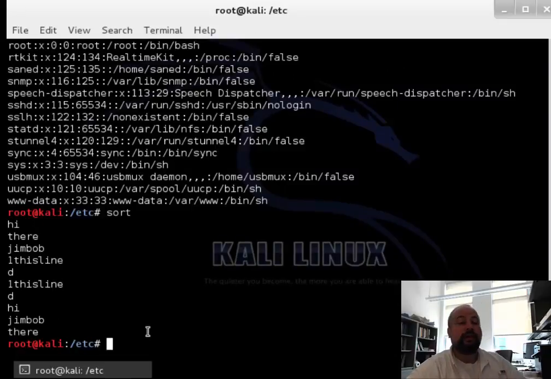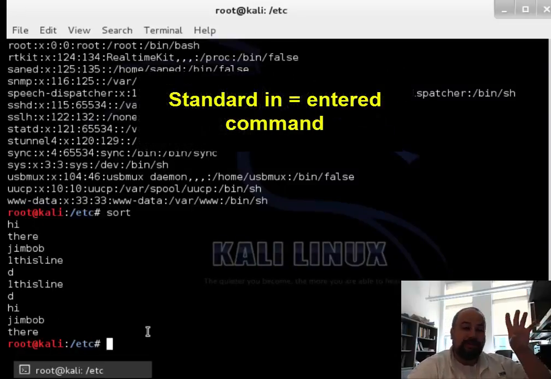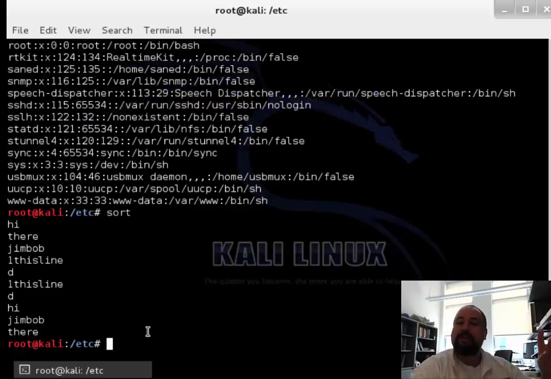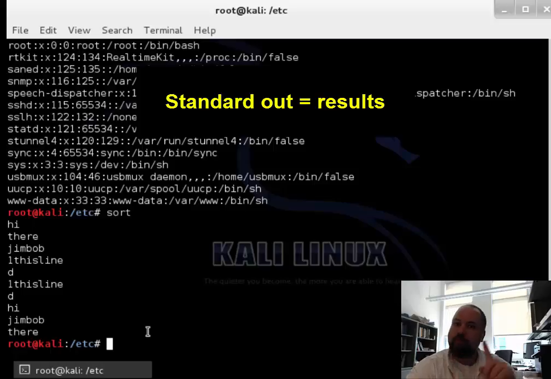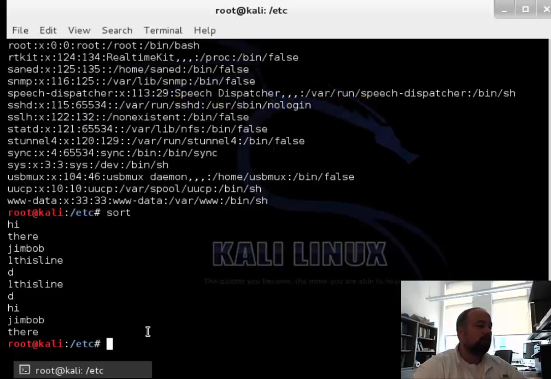So sort can take things from what we call standard in. Whatever I type into the terminal is sent to standard in. Whatever it spits back out to me is standard out. And we're going to be able to redirect from that in a minute. But right now, just understand that.